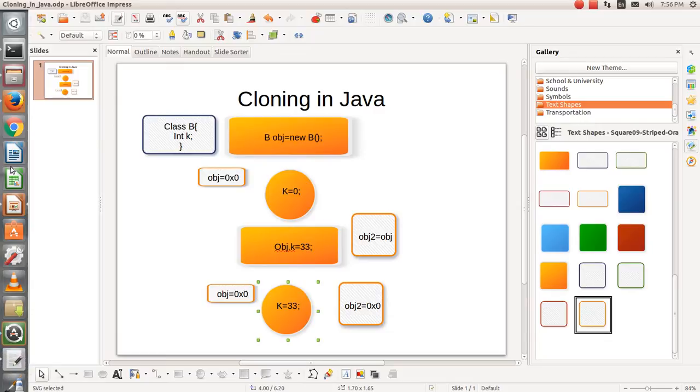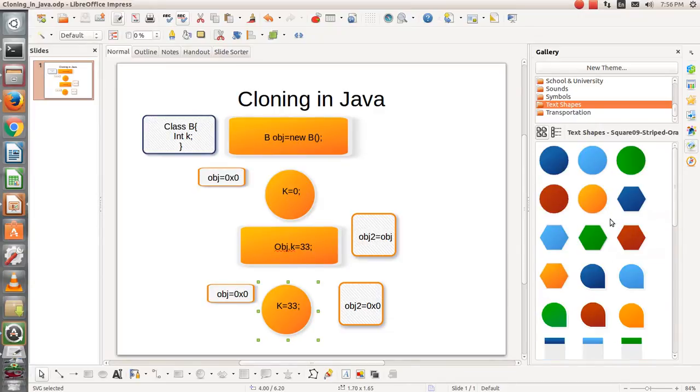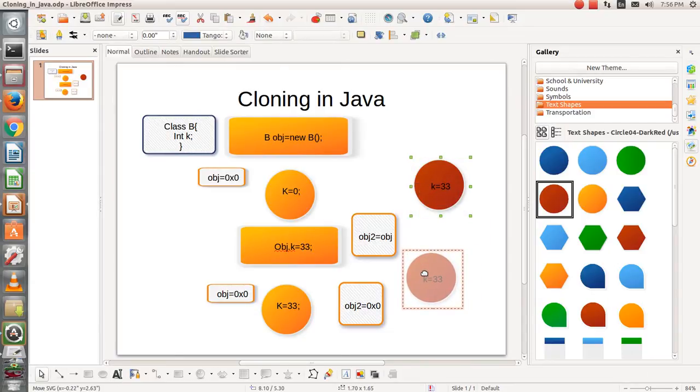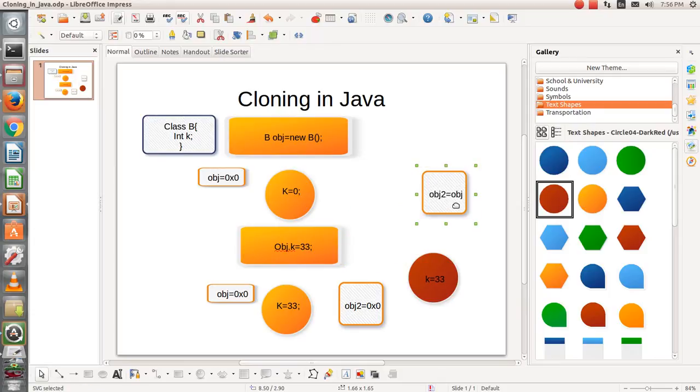What I want is a clone. I want an object which is a new one, and its values are the same as those of obj. What we are expecting is a new object whose k value is initially the same as obj, but if I change obj2.k, it should not reflect into obj.k.